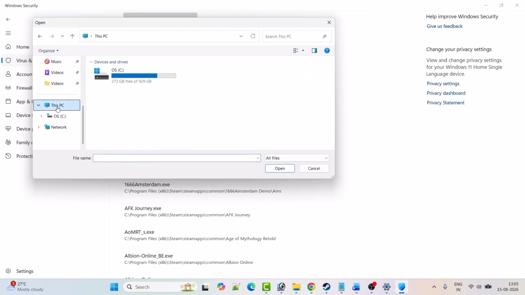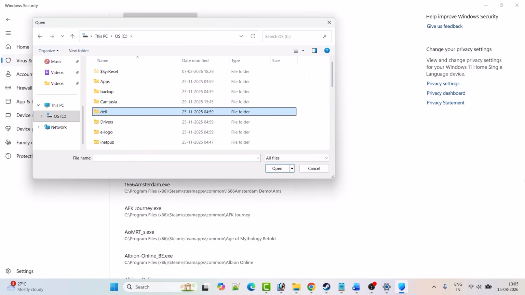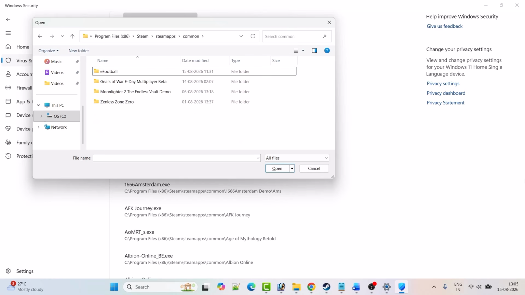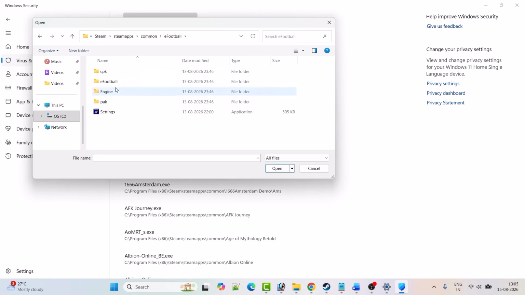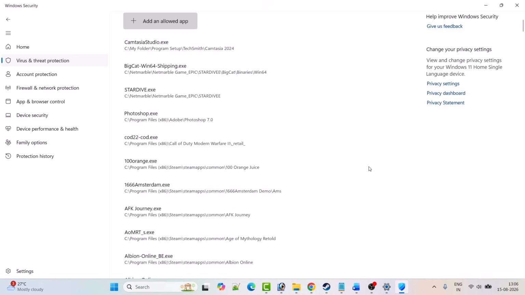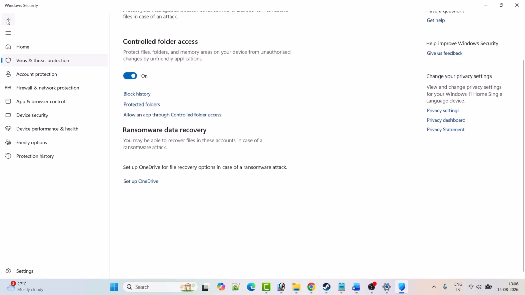game installation folder. So open C drive, open program files x86 folder, Steam folder, Steam apps folder, common folder. Open the eFootball game folder. Again open the eFootball folder, binaries, Win64. Select eFootball exe file, click on open. After adding it, go back.